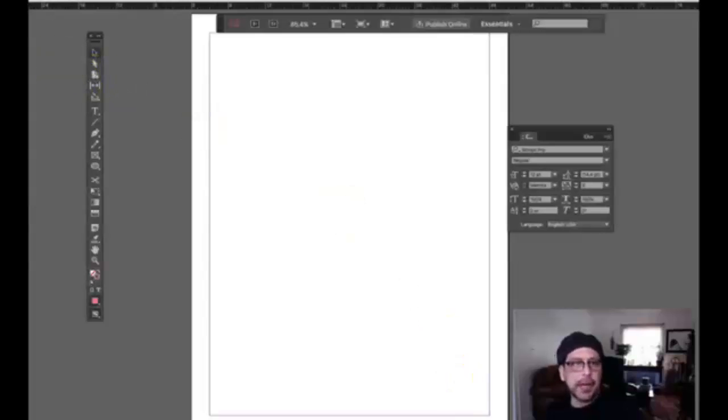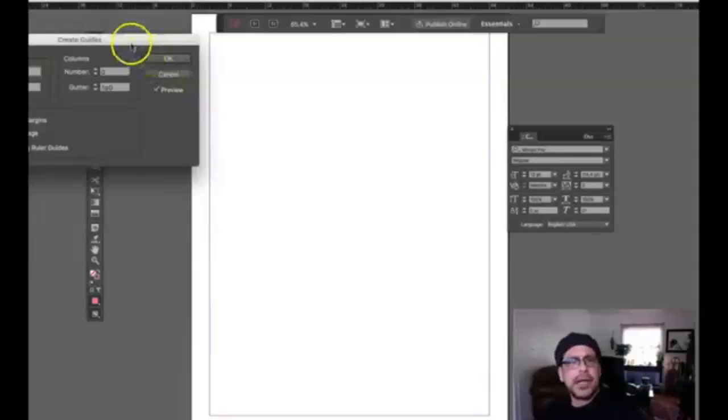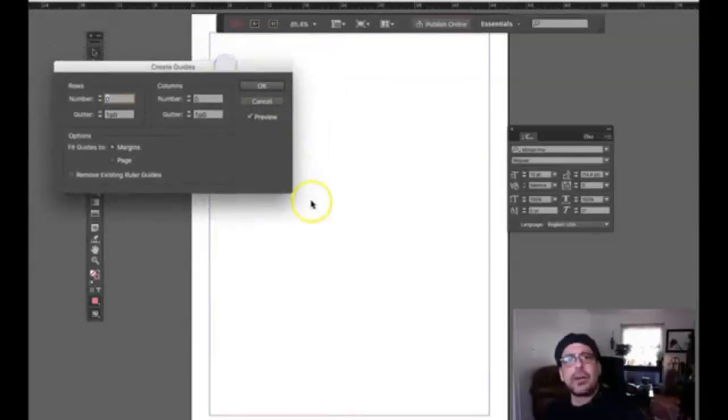InDesign document. But what I want to do is again across the tab, only this time I want to say Layout, and I'm going to say Create Guides. Okay, and that opens this box. And this is where we build our modular grid. I'm going to show you how to build it, and then I'm going to show you how to use it.